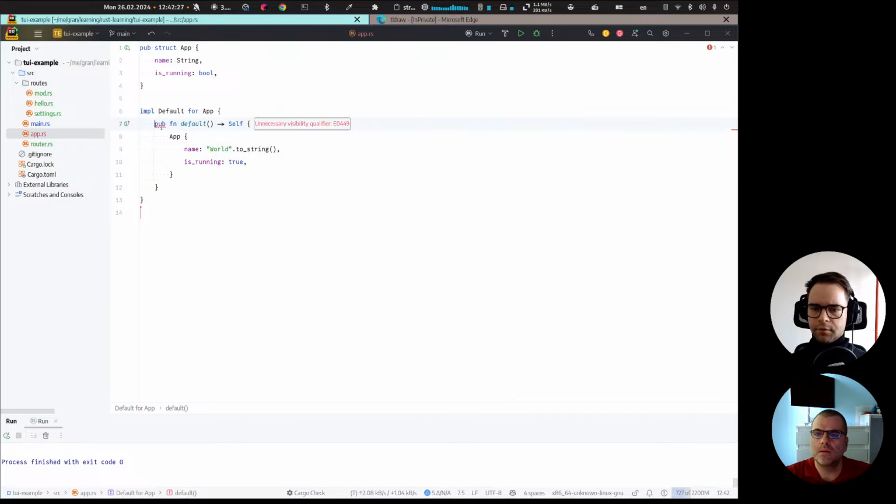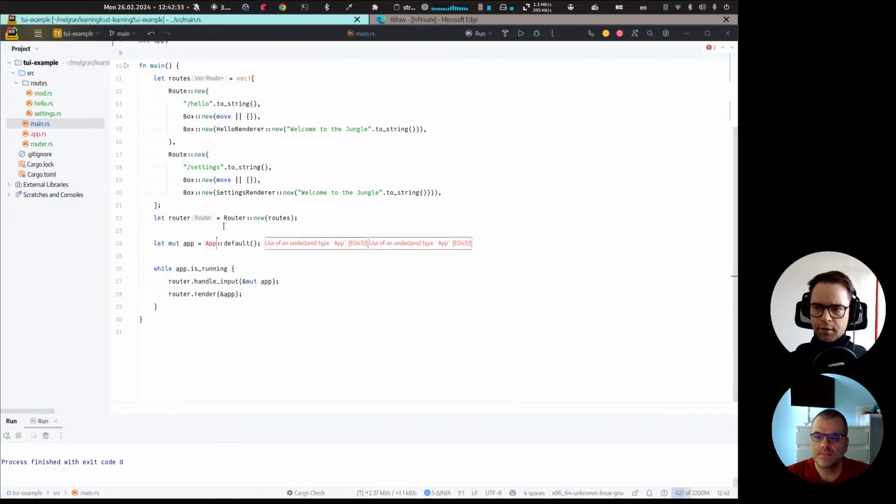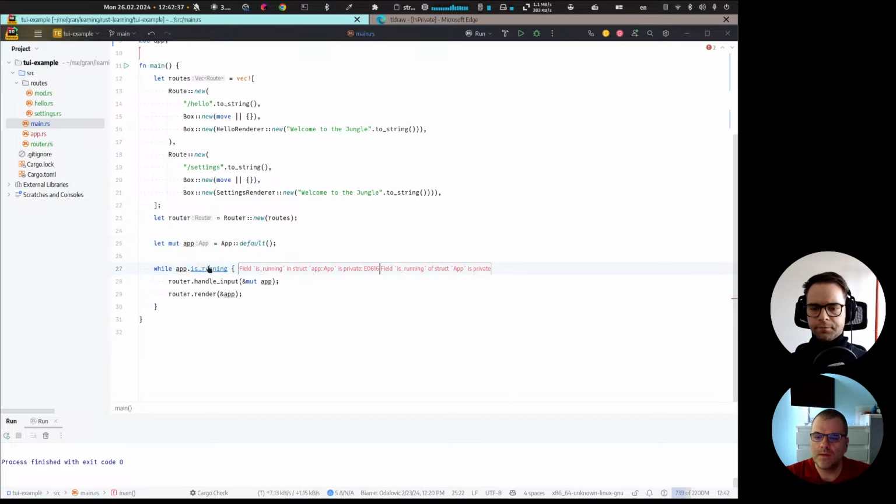Specify full path. Unless it's necessary. Okay, this is not necessary. No, you're implementing thread, and in thread everything is public. Yeah. Okay. Is running needs to be pub.